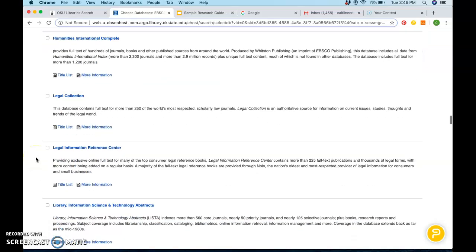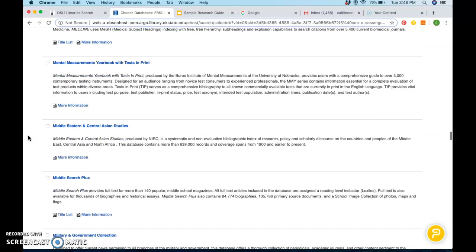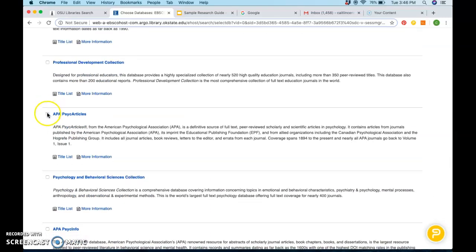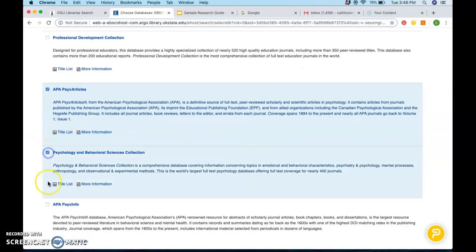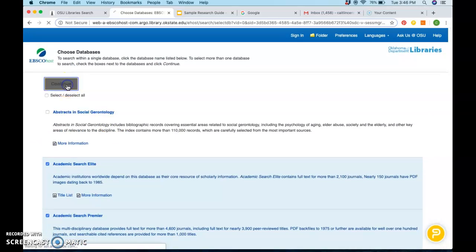and the library, the LISTA, library information and technology abstracts. And then I'm going to go ahead and use the PsycARTICLES and PsycINFO. Then you're going to continue.